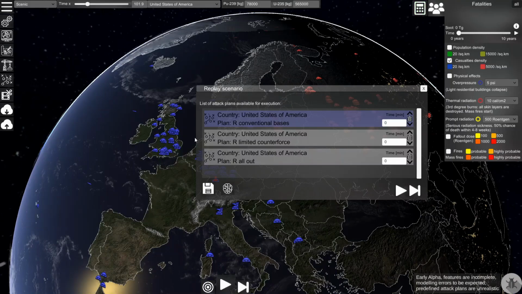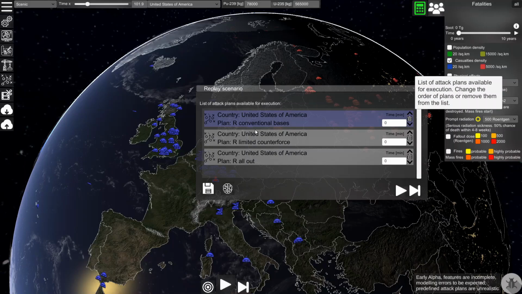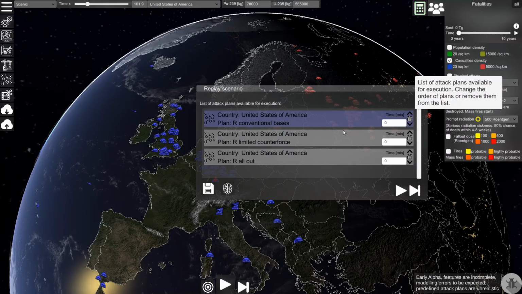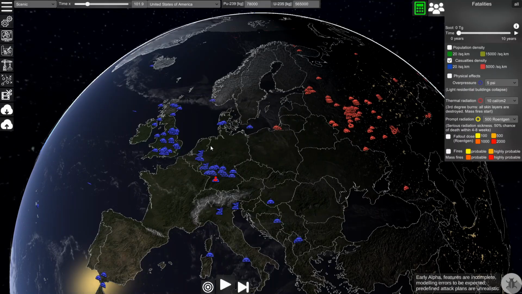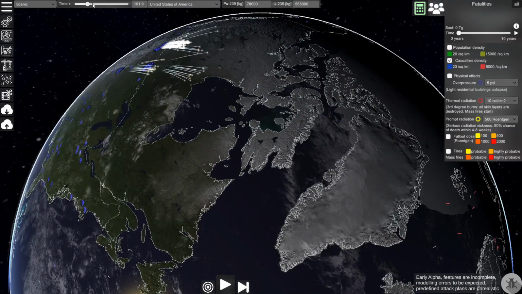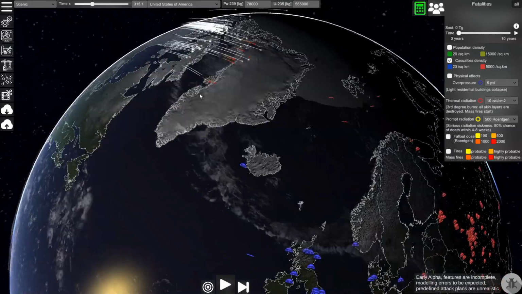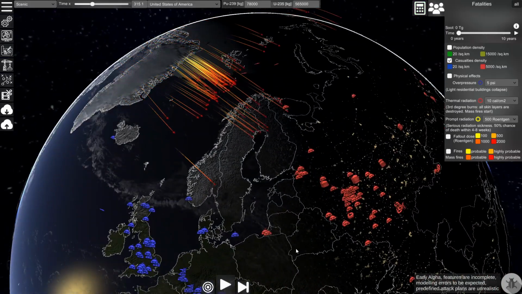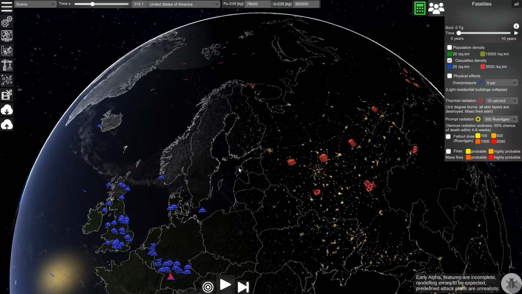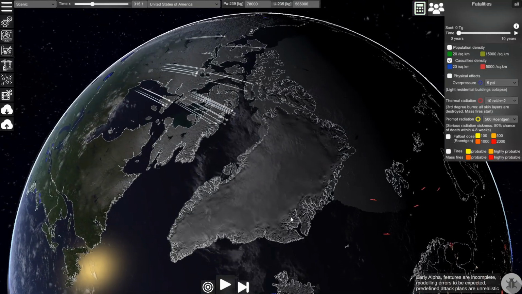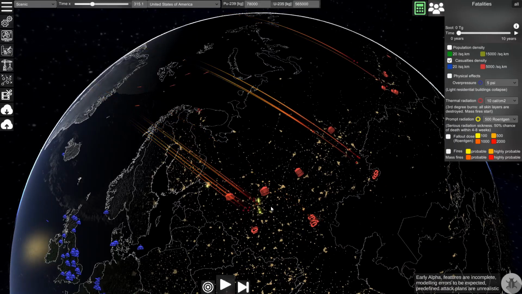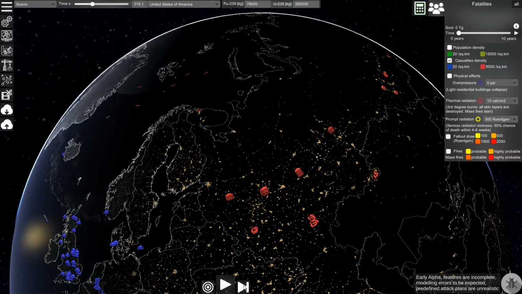And we see now that these three plans are generated. Conventional bases, limited counterforce, all out. And we can now execute them one by one. This is a plan against conventional military targets. Then a plan limited counterforce strike. And an all-out attack.